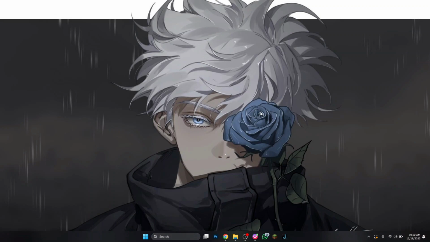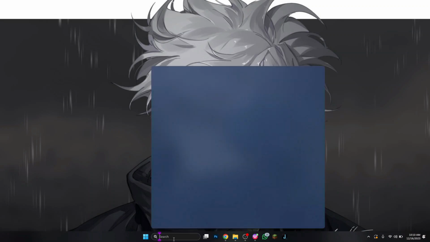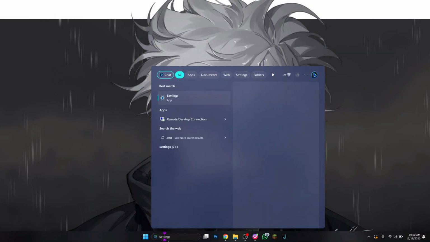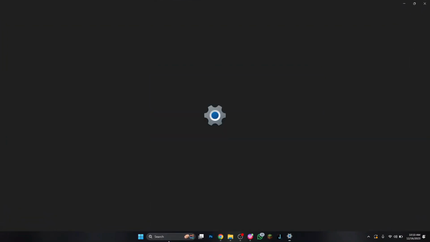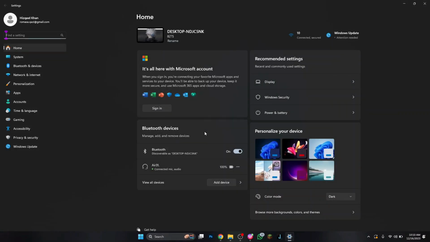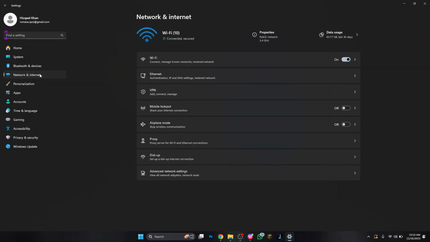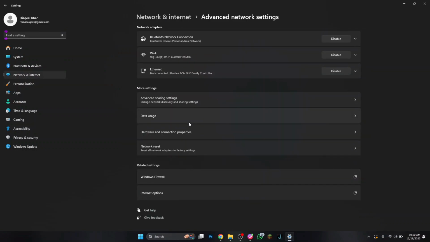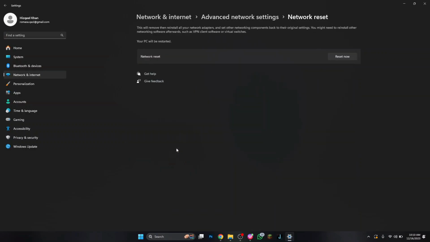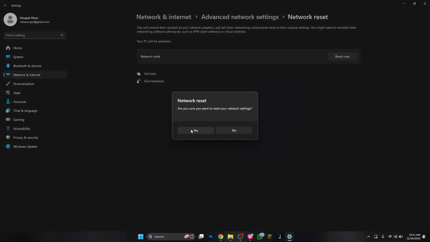First of all, open the search menu and search for settings. Open it, there will be a bunch of features available. Simply go to the Network tab from the available menu and open Advanced Network Settings. Inside it, click on Network Reset tab. Again, click on Reset and click on Yes to confirm the action.